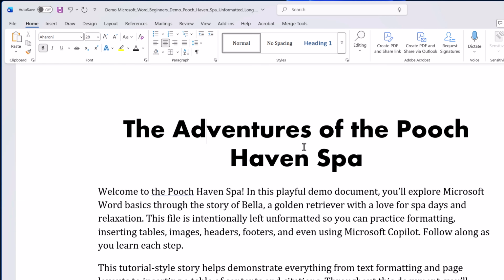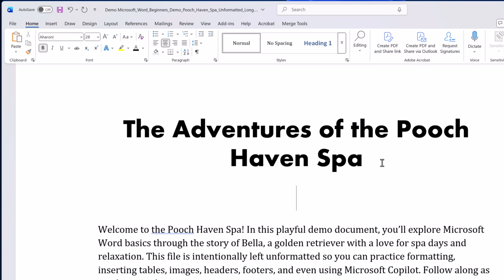I still want to add a subtitle to here. So I'm going to click right after spa and I'm going to hit enter. Now I want to point out, when I hit enter with my cursor there, it's going to pick up the formatting of what I already did. So notice as I type, it's going to look the same, but I can adjust this after. I'm going to go ahead and type a training sample for Microsoft Word beginners.